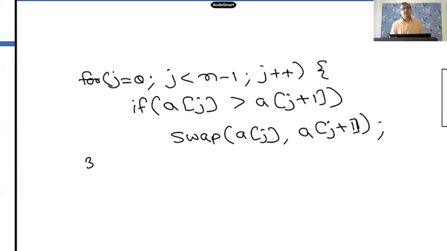But you understand that this was a logic for your one pass. This was a logic for one pass. And how many such passes I need to complete? How many such passes we need to conduct? Oh, n minus 1 passes that we need to conduct.